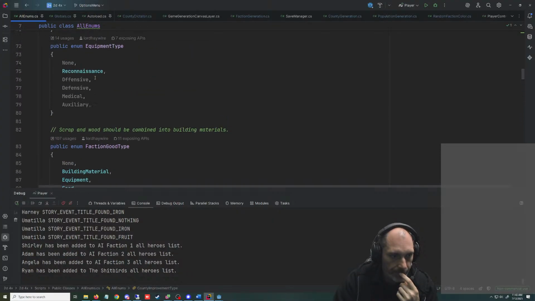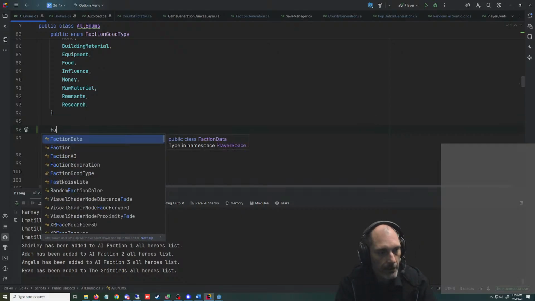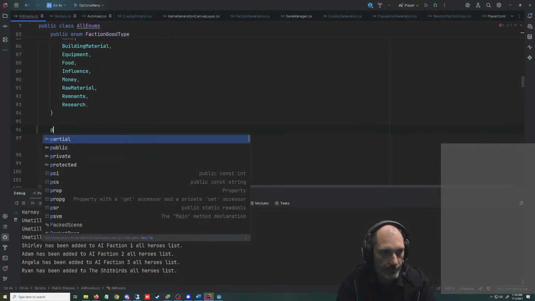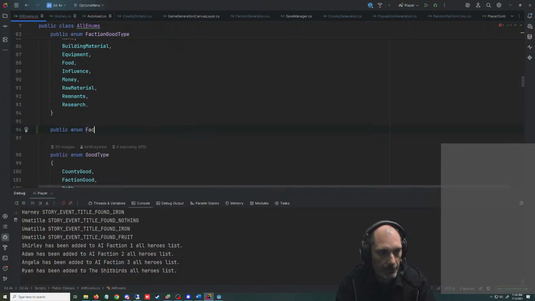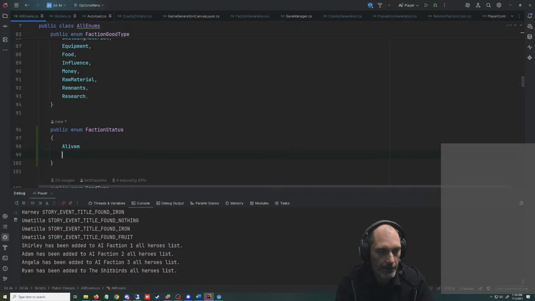So, faction status. What am I doing here? Public enum FactionStatus. Alive. Come on, fingers. Oh, Jesus Christ. Dead. And then we'll probably have something else later. And then we'll go back to this faction data thing we were doing.